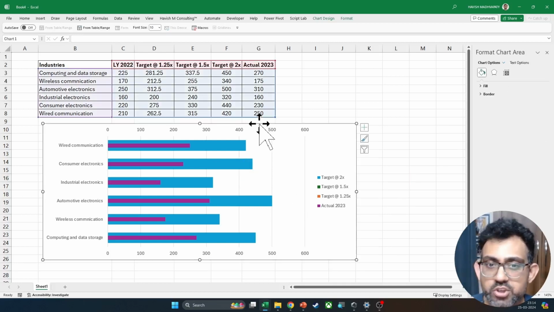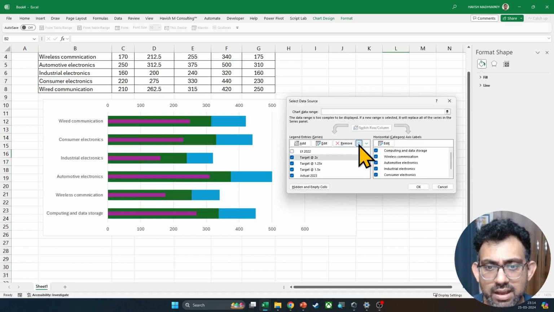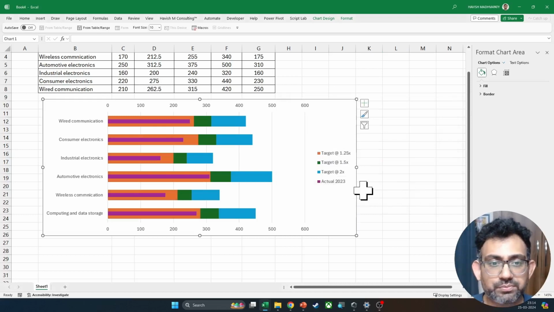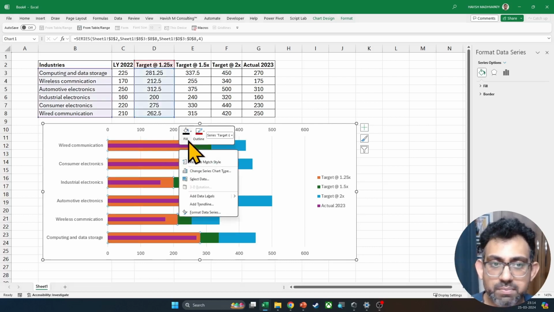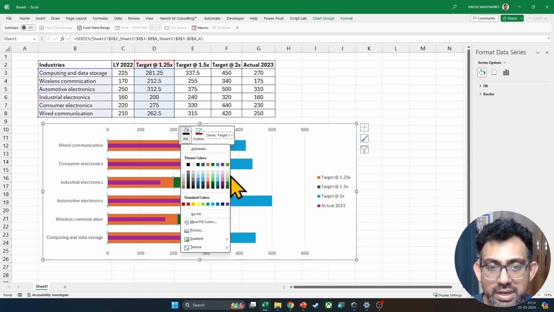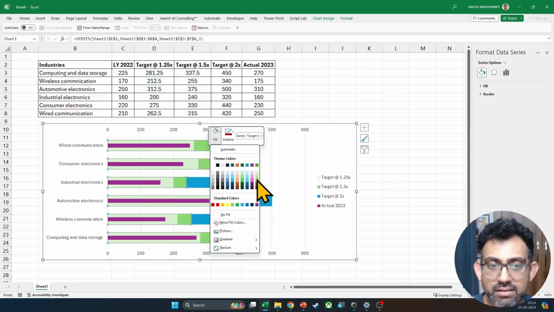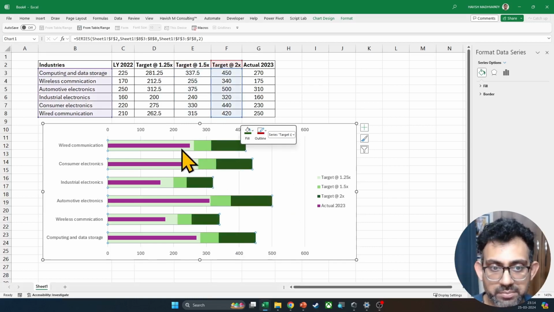Only the order has to be changed now. So in chart design and select data, we will shift the 2x above, then we have the 1.5x, and then finally the 1.25x. I think that looks pretty good. We are almost there. We only have to change the colors now, so we can change the first part, which is the initial target at 1.25x, to, let us say, a light green. The next one becomes a slightly darker shade of green, and then finally we have the darkest shade of green.